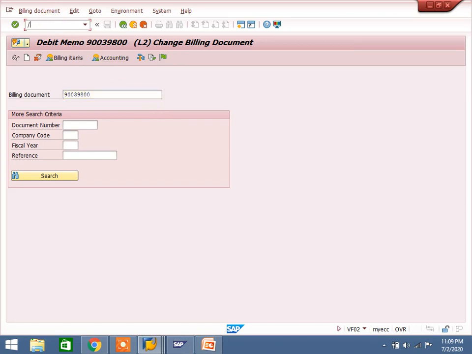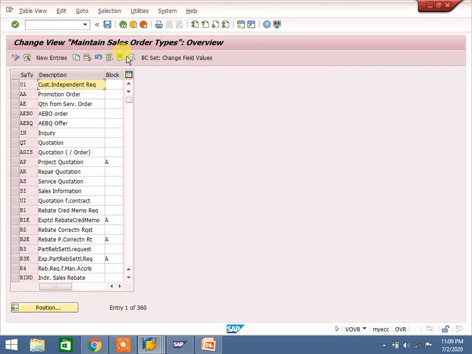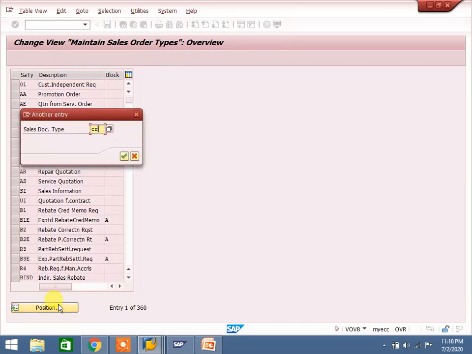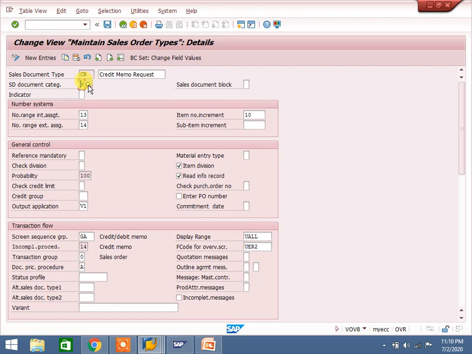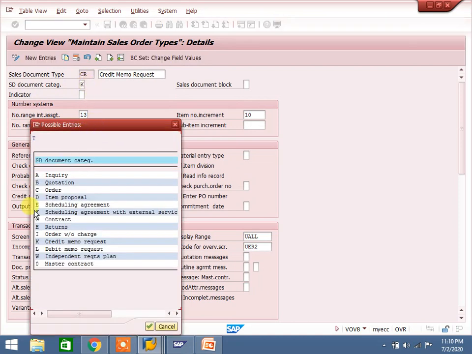Okay, /n VOV8. You know the sales area to sales document assignment, everybody knows. I explained it at the enquiry, quotation and sales order configuration level. You can check it, I don't want to show it again. But particularly for credit memo and debit memo purposes I am explaining. Some changes are there at document level. Here K means credit memo.